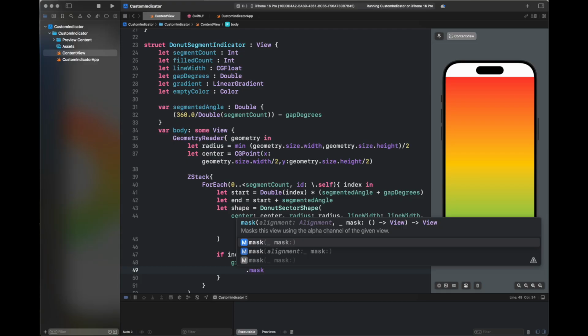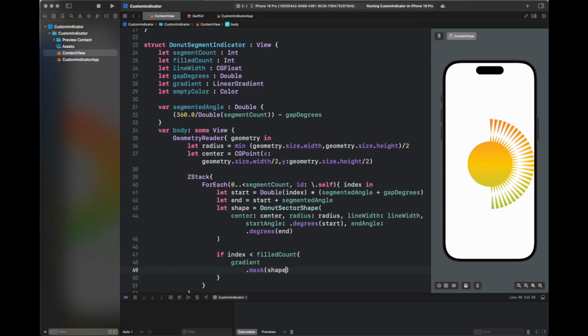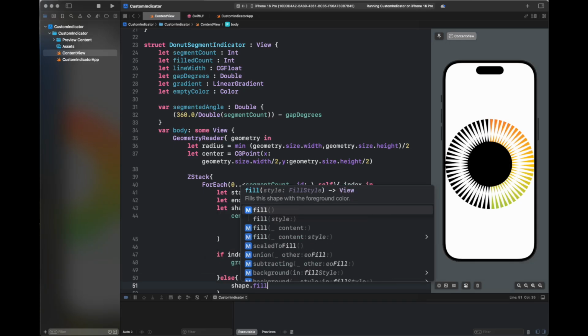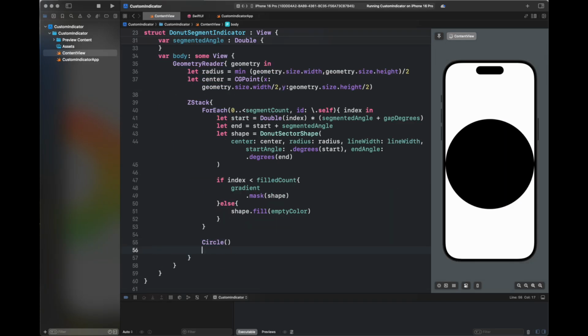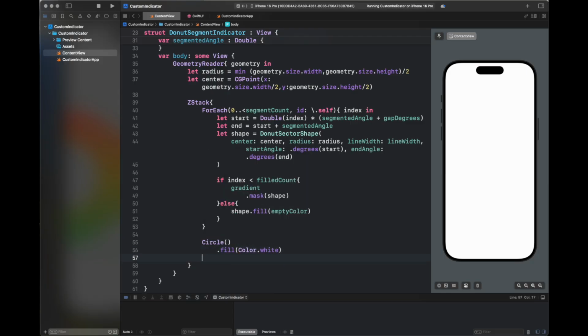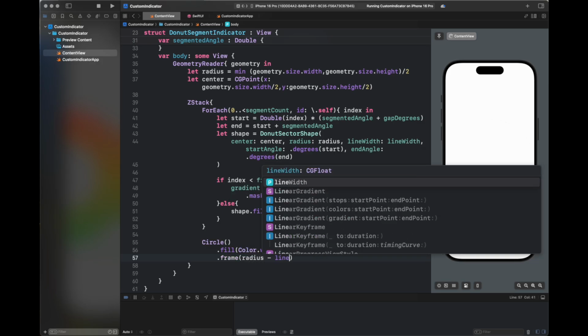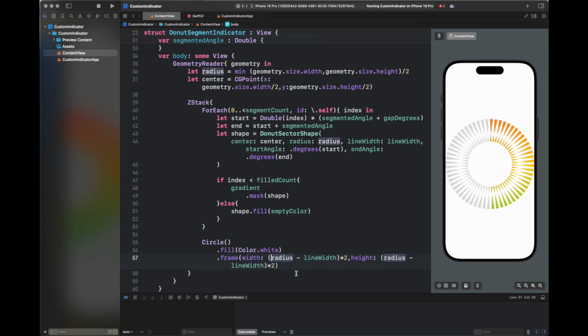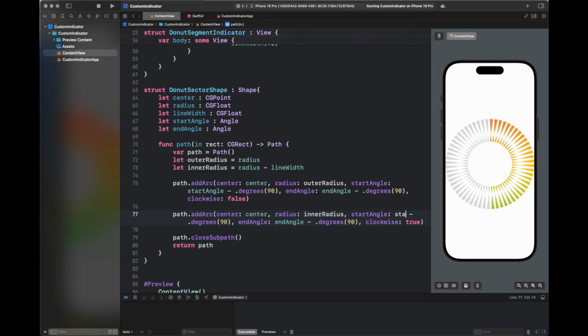Here we have a ZStack. So when we have drawn this gradient without a mask, it has covered the entire screen. Now you are going to see that the sector that we have created is looking like this. And the empty area is filled with the gray color or the empty color that we have specified. Next, we are going to draw another circle on the top of the inner circle so that it is hidden.